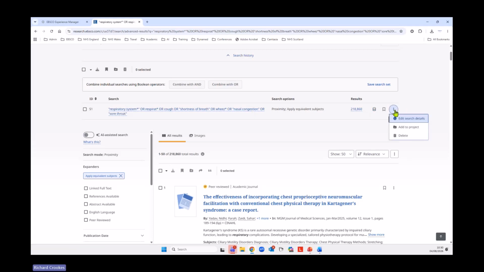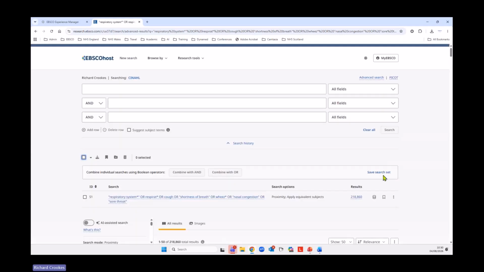And there's also the tools menu, which allows you to edit the search if you want to make changes to this. You can add it to a project, which is a custom folder, and you can delete as well. We've also now got the delete option above as well. So again, when you have multiple lines, you can delete them at once from this history.